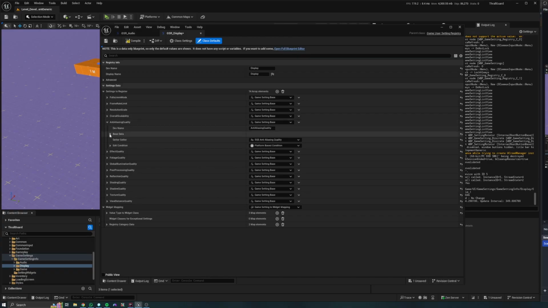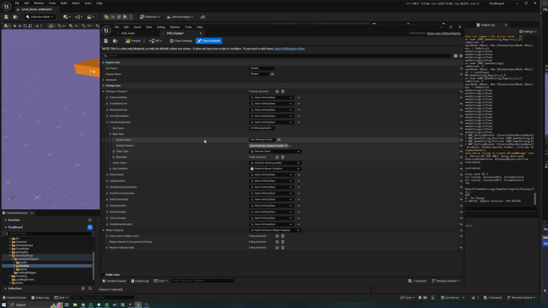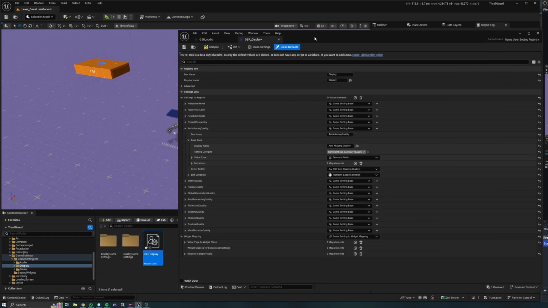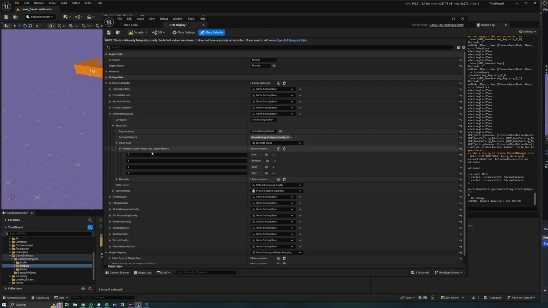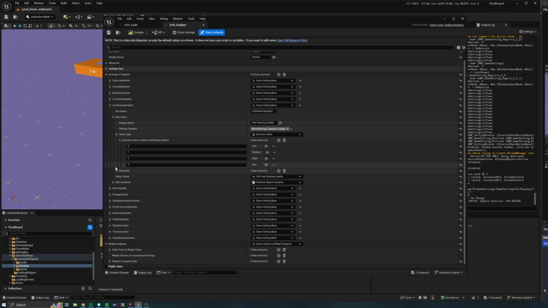We have dev name, we have the base data. In this base data, we have the display name of this setting, the category, the value type. We can create or select any value type that are displayed here. These value types can be created in blueprints too. And in this value type, we have low, medium, high, epic, and their corresponding values that are held in the INI file for each user.